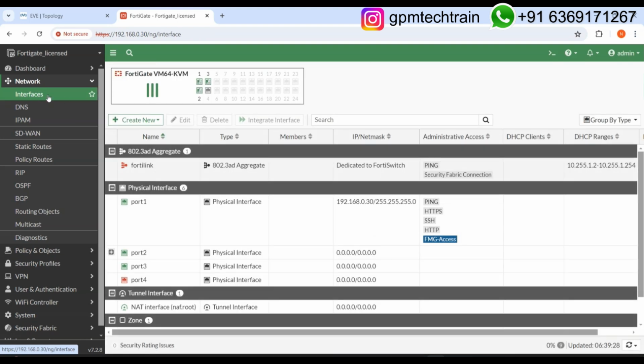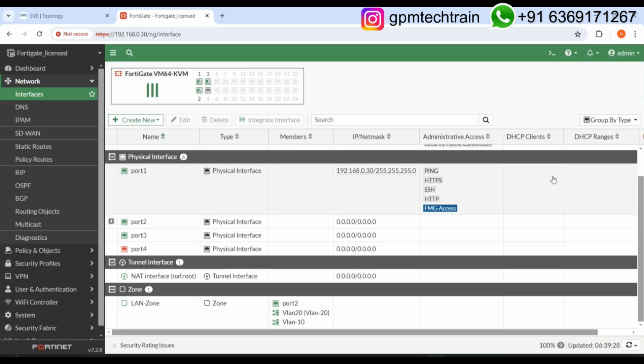Once you select Interfaces, you'll see all the configurations related to the interfaces. This is the very first thing: a visual representation of the firewall. As you know, we are using a KVM edition, within an EVE-NG platform, right? So we are using a KVM.